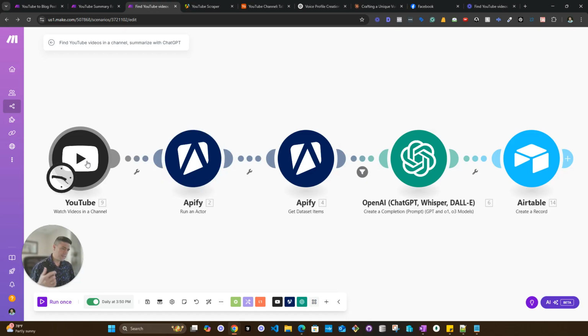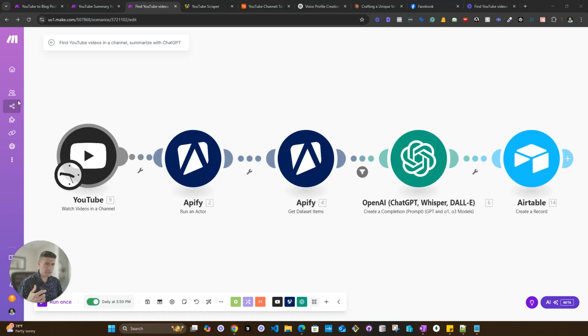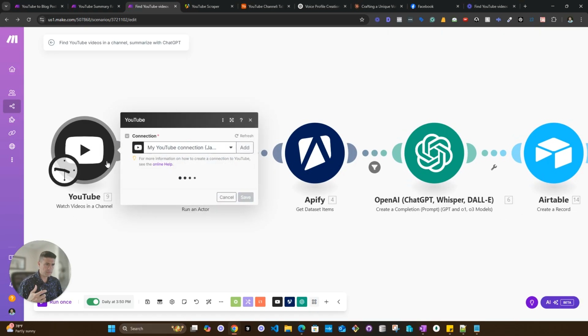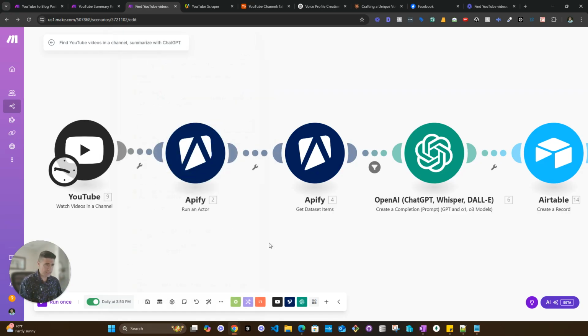Here, you're going to get the actual channel that you want to scrape. So in this case, if you want to do it for yourself, great. If you want to sell this to somebody else, you can do this for any channel as long as you have the ID. So you do ID finder, you have to register yourself, and then you have to find the ID of that specific channel, and that's how you get it.